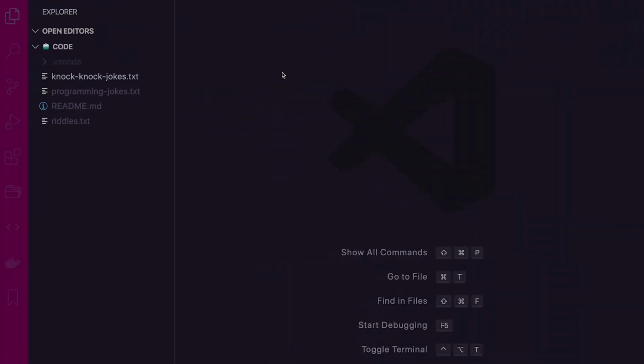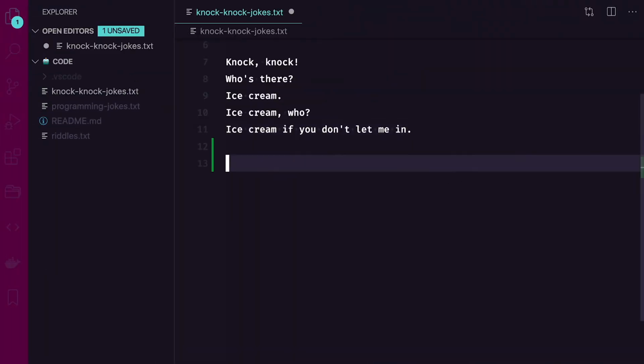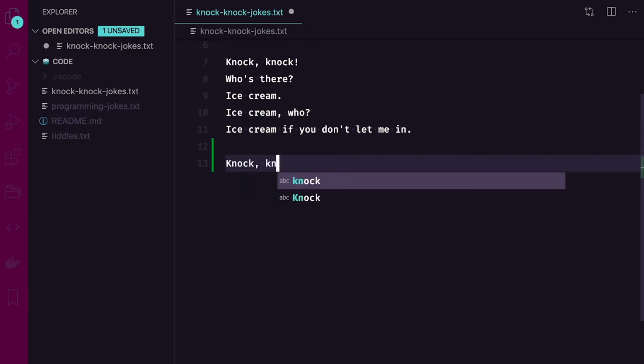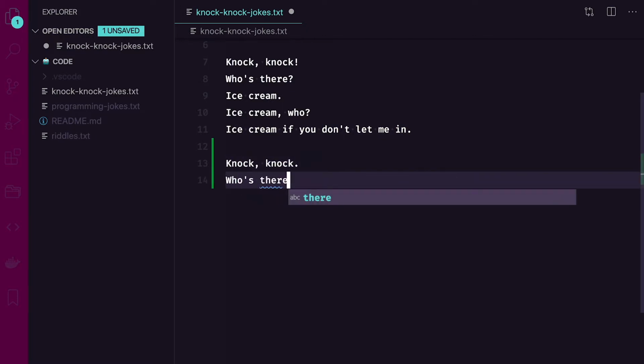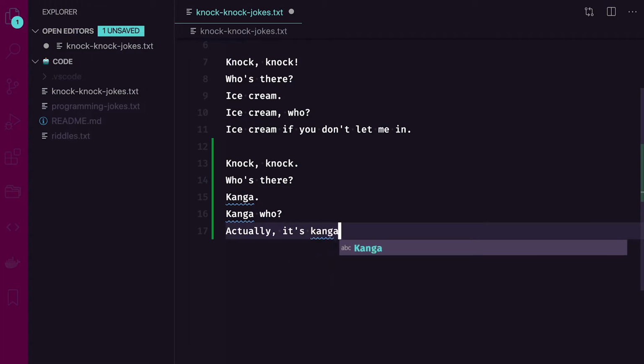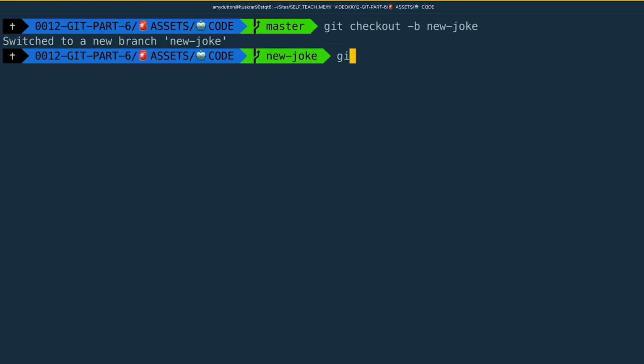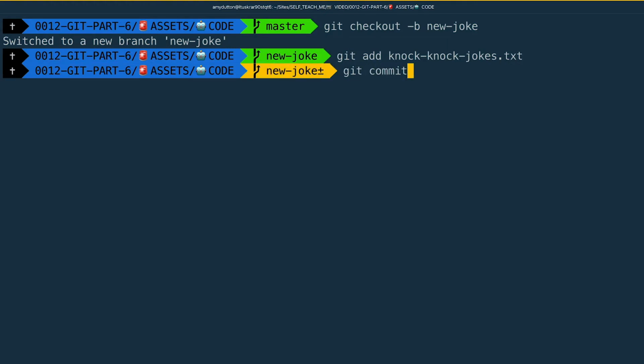In VS Code, let's open up our knock-knock-jokes.txt file, and we're going to add the following joke to the bottom. So I'm going to say: knock-knock, who's there? Kanga. Kangaroo. Actually, it's Kangaroo. So let's go back to the terminal, and we want to commit it. So git add knock-knock-jokes.txt, git commit.